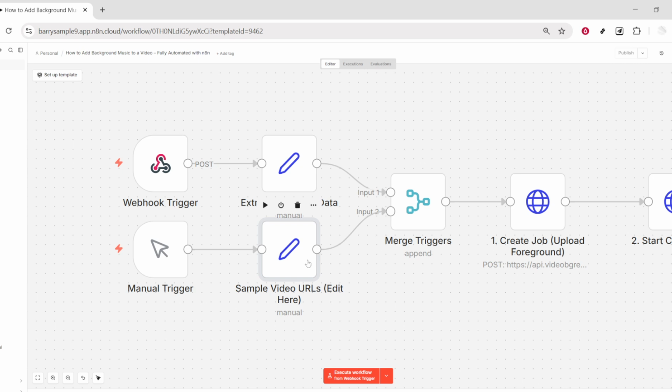Now merge both trigger paths into one using a merge node. This ensures the workflow continues from a single, consistent path regardless of how it started.